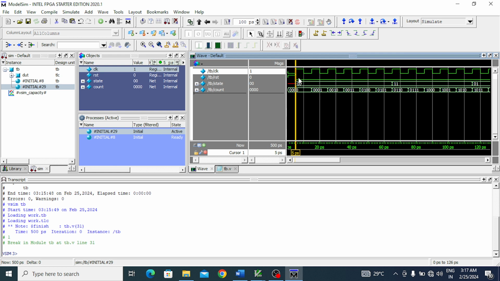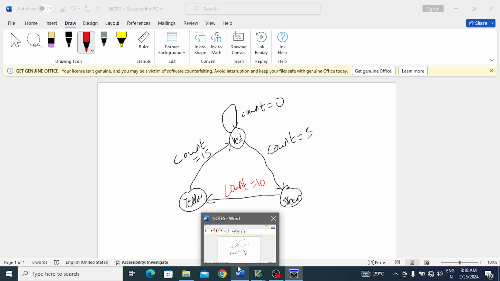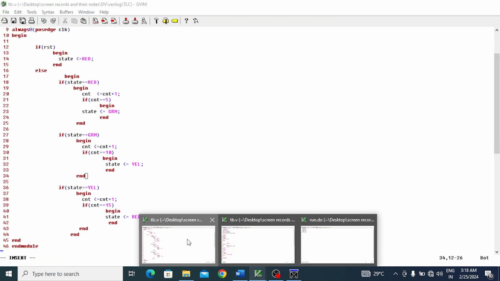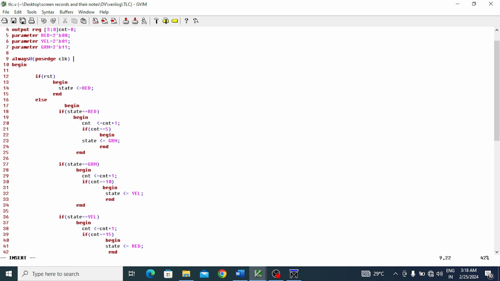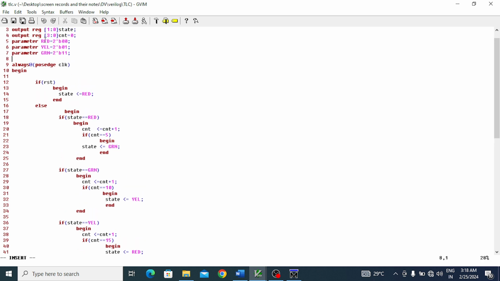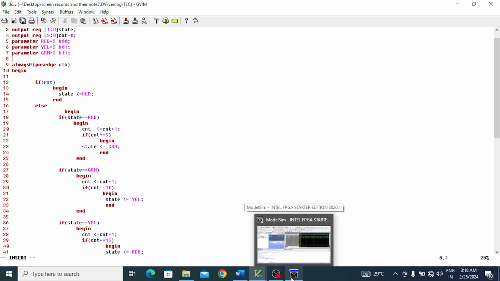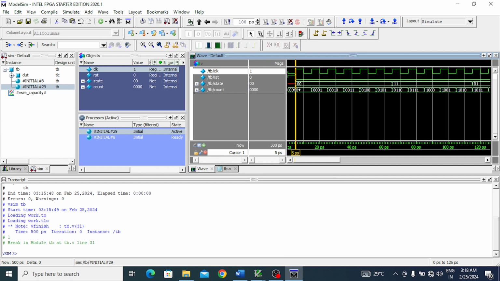Because the circuit works with positive edges. Okay, so from here we count clock pulses. Initially, what is the state? We are at 0 0. So 0 0 means what state, as we gave in the code? We have to look into the parameter. 0 0 means which state? 0 0 means red state, 1 1 means green state, 0 1 means yellow state. Remember that. So 0 0 means initially we are in the red state.